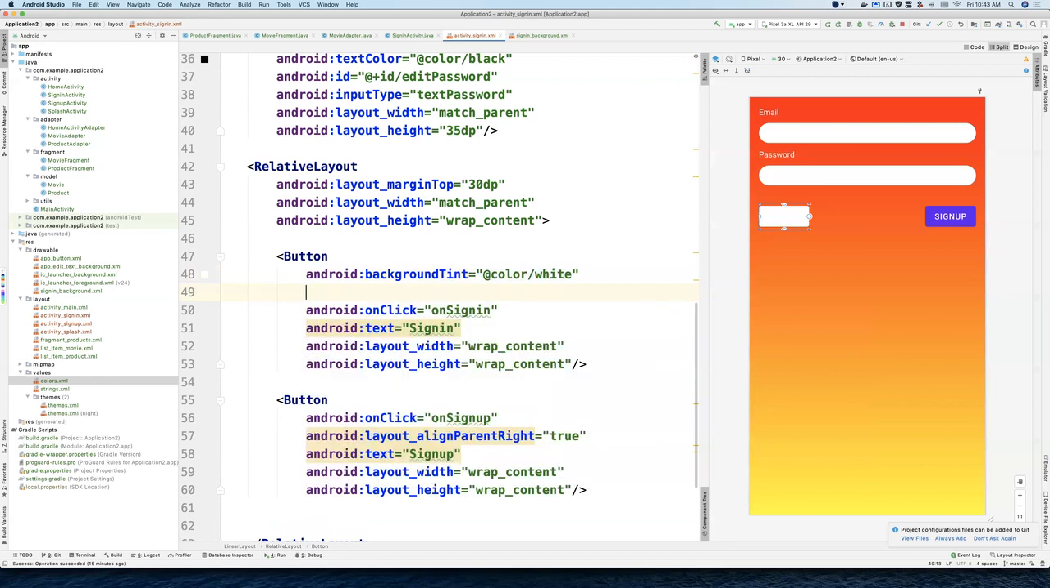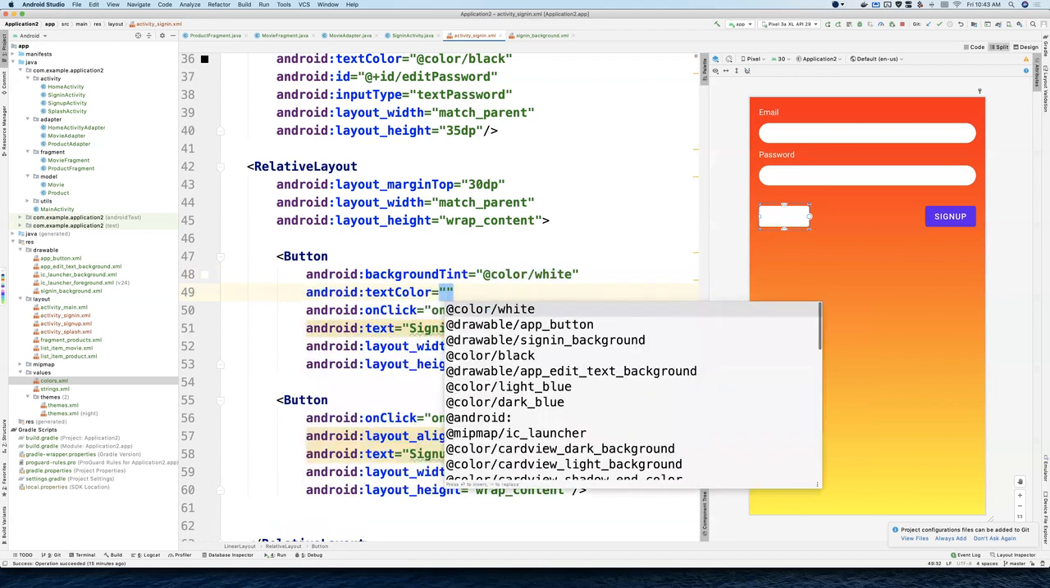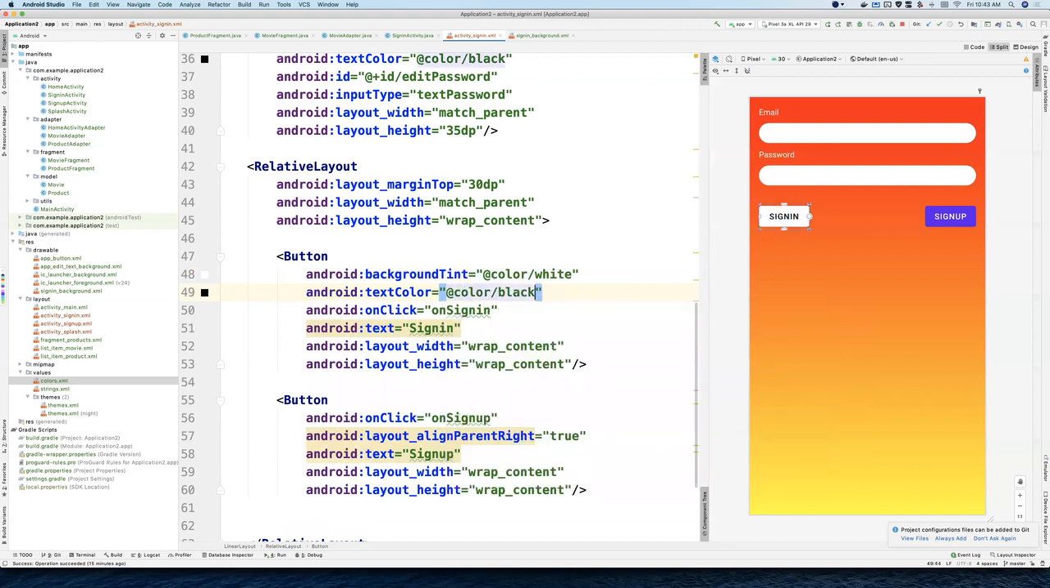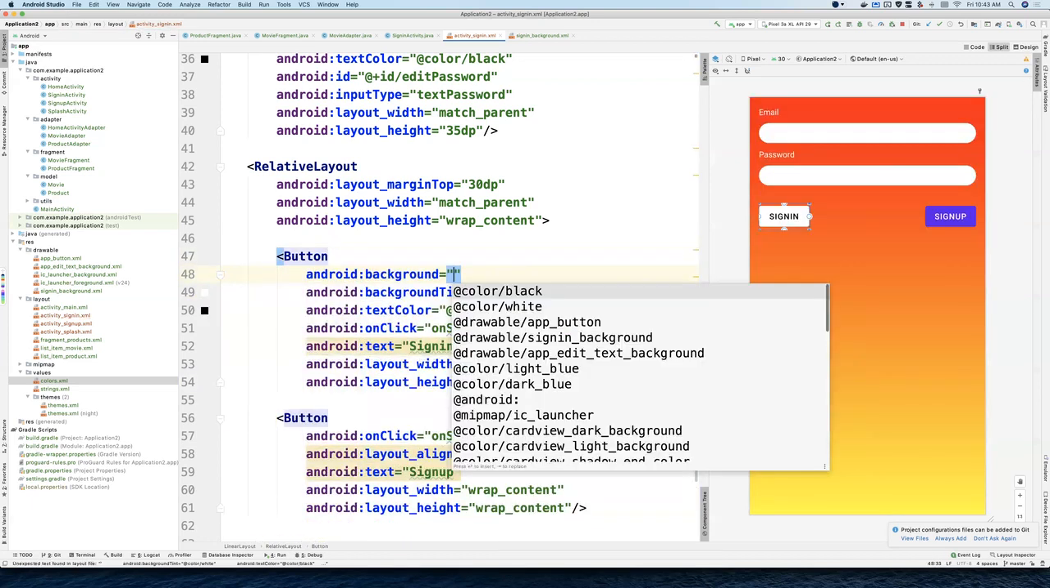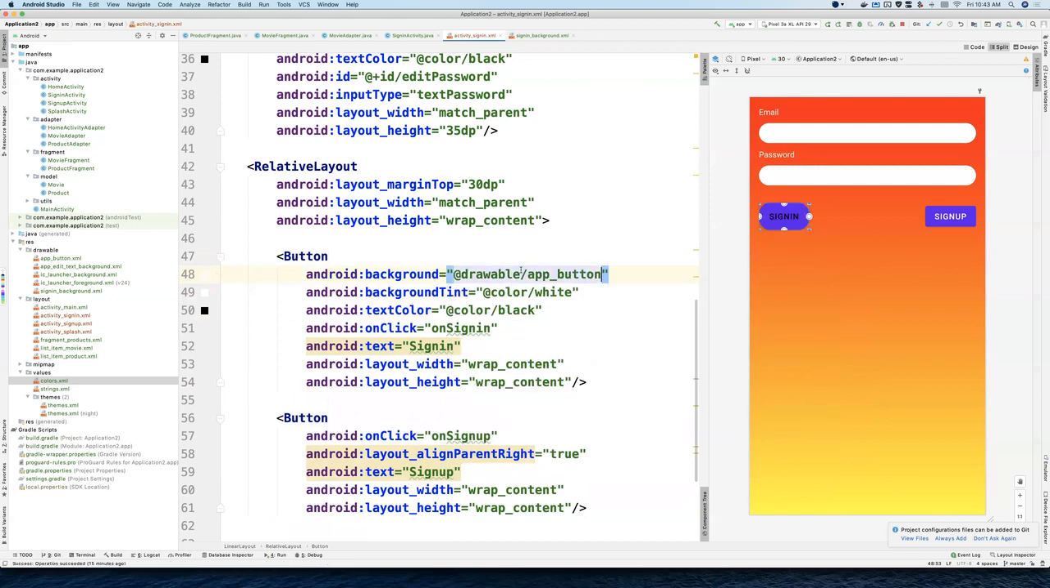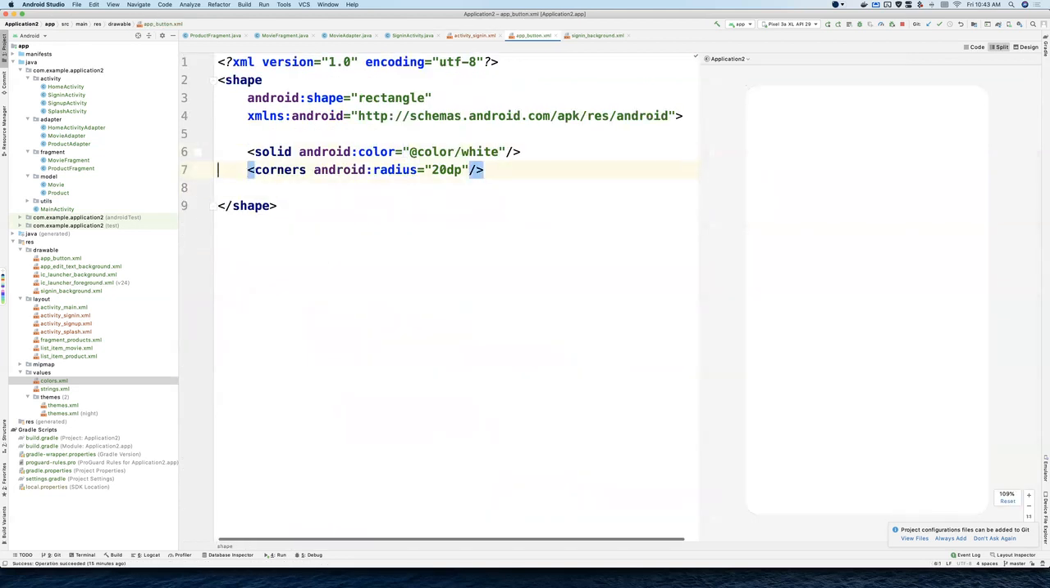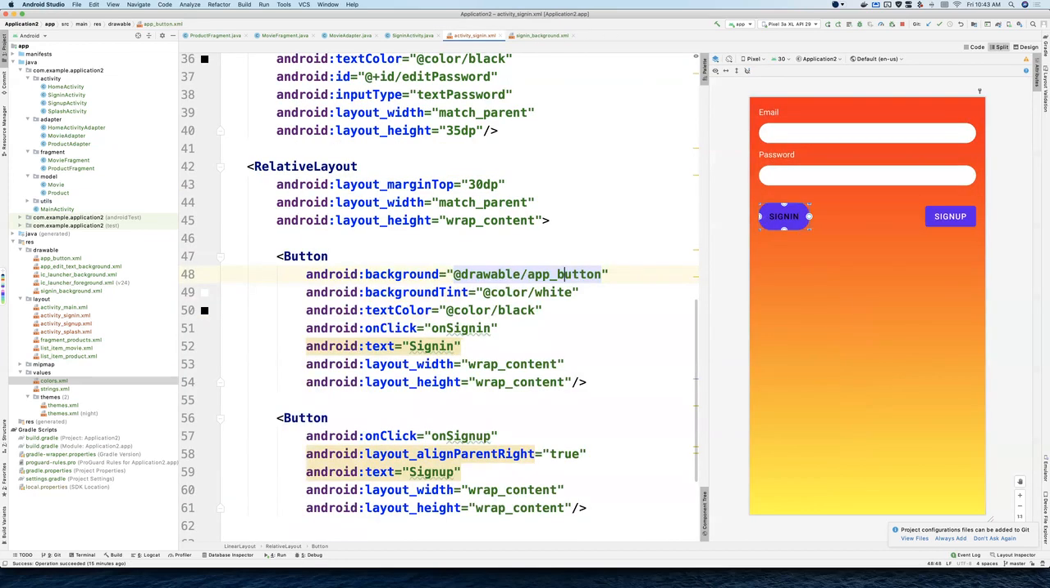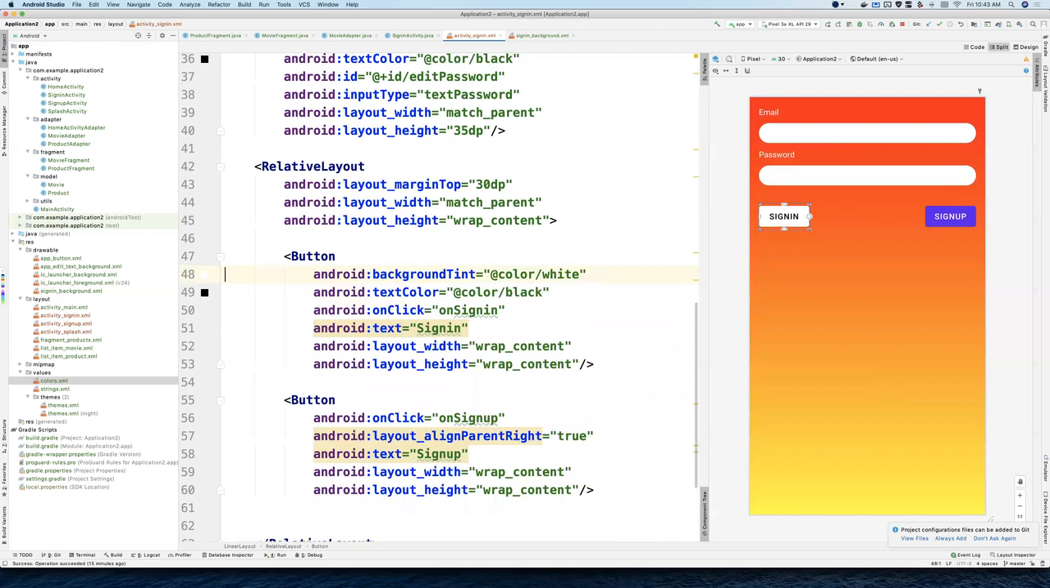So maybe I can change the text color to black. Sometimes it takes time to do it. And then we can change that background, not background color, but we will change that background to app button. Okay, let's not use the solid color from here. It's overriding. It's the version actually. We'll have to check what they have changed in the version. Otherwise, it would have worked. Leave it. We are going to go with this one, I mean, this configuration here.